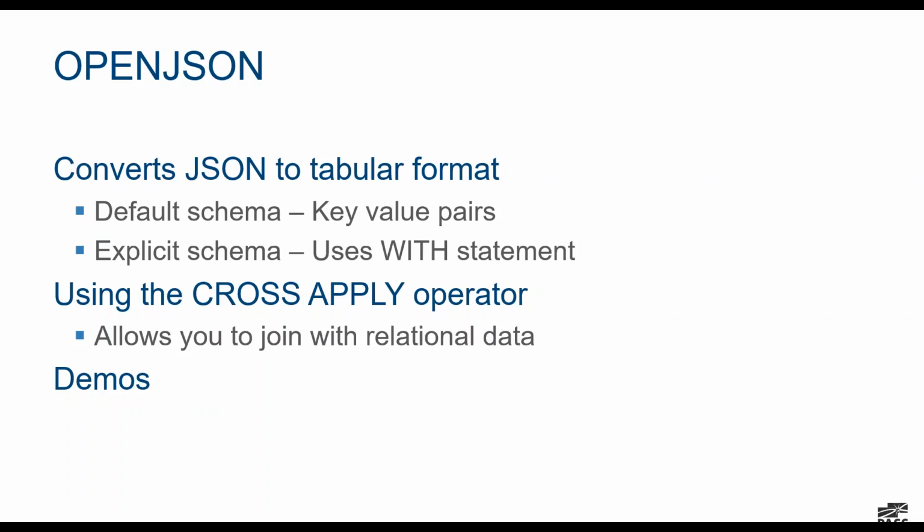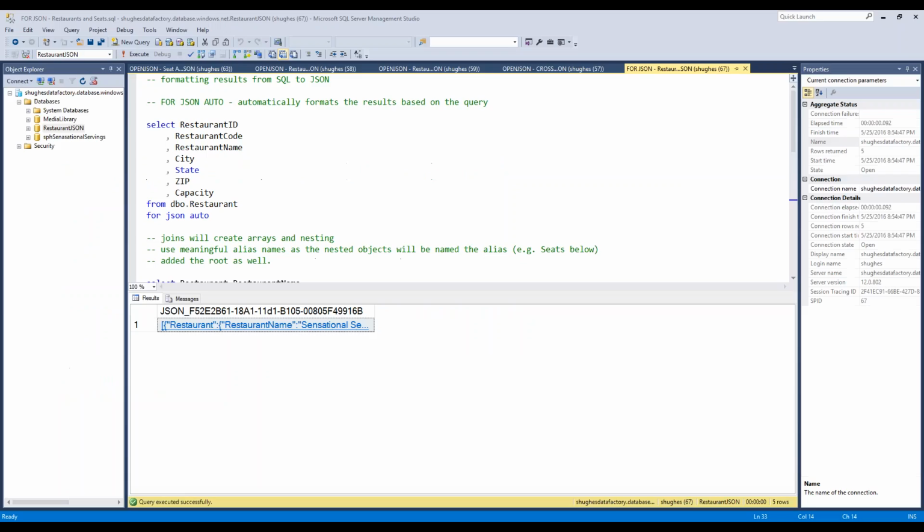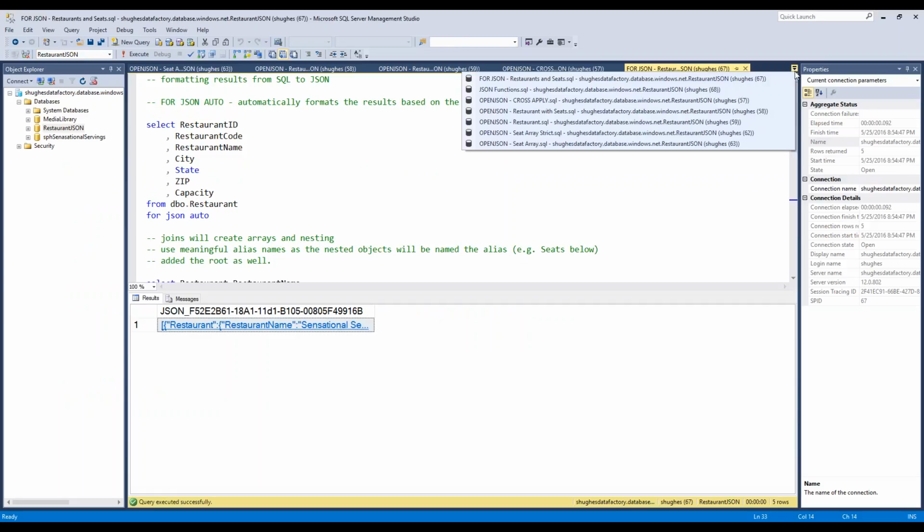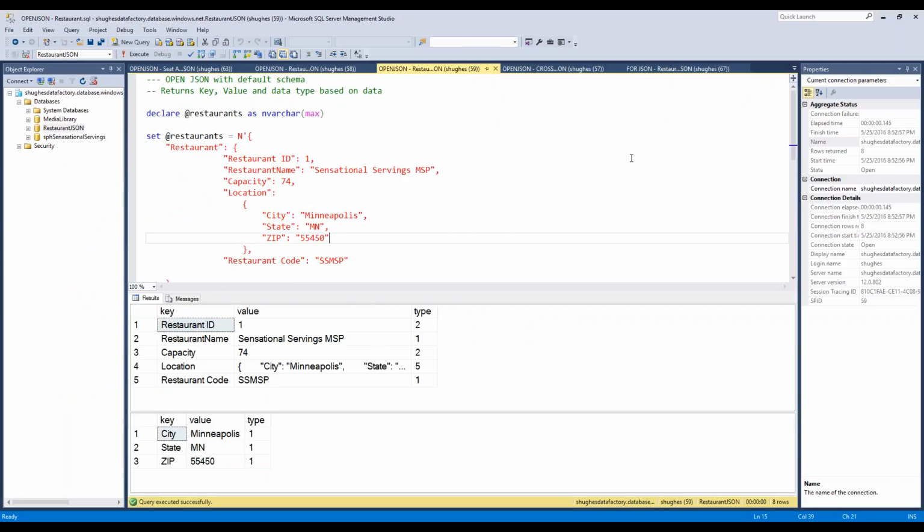So I have a number of OPENJSON examples, five I believe to be exact. We'll start from the basics. So let me switch screens here. Look at that. That worked better than I thought it would. All right, so the first one that we are going to tackle is my restaurant SQL. The example I have is a restaurant with seats. It's pretty basic from that perspective, but let's run through this code.